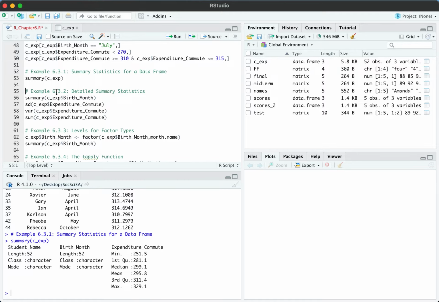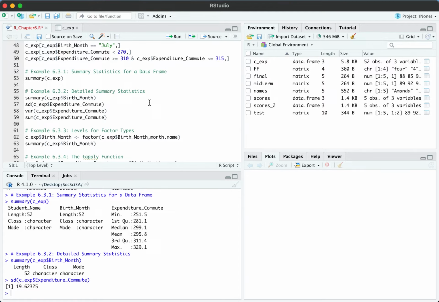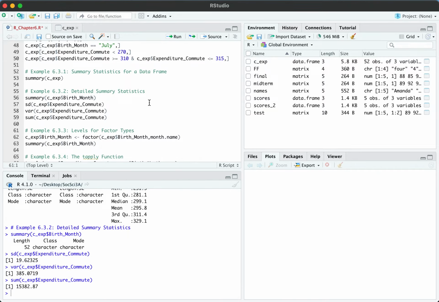We can also get more detailed summary statistics. We can run summary on a specific column if we want to. You can see it does the same thing that it did here, but only for the column we've specified. And again, because commute expenditure is numeric, we can run some other things on it. We can get the standard deviation, the variance, and we can do a sum of it, just like we were doing with our vectors.